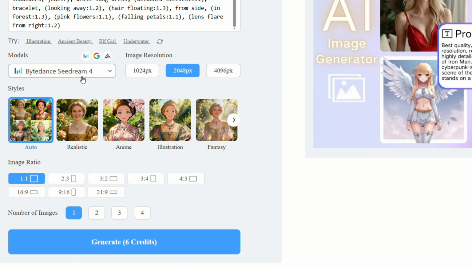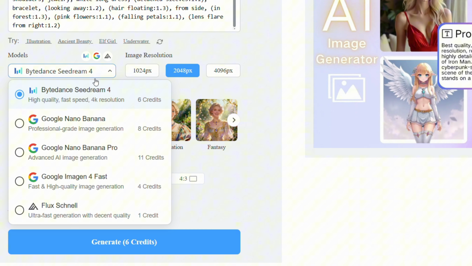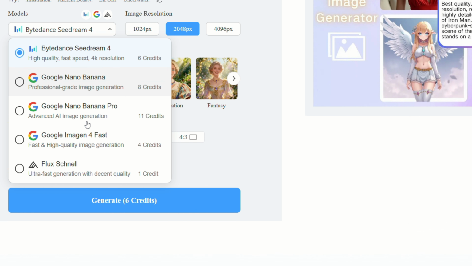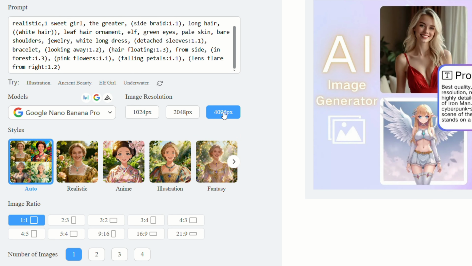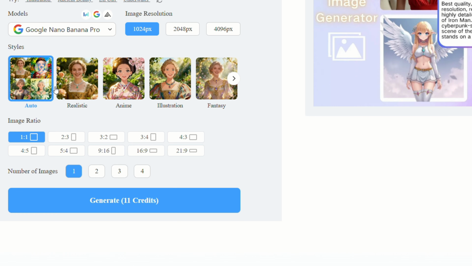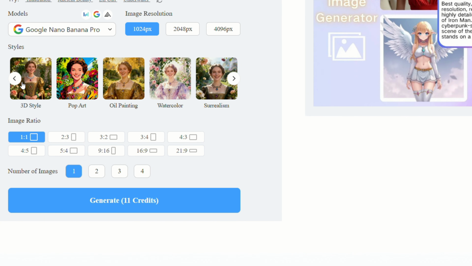And next, choose your model. So you have ByteDance, Google Nano Banana, Nano Banana Pro, Imagine 4 Fast, Flux. So I'm gonna choose Nano Banana Pro. Image resolution, I'm gonna choose 1024. And choose your style, realistic, anime illustration, fantasy, and a lot more. So I'm gonna choose 3D style.